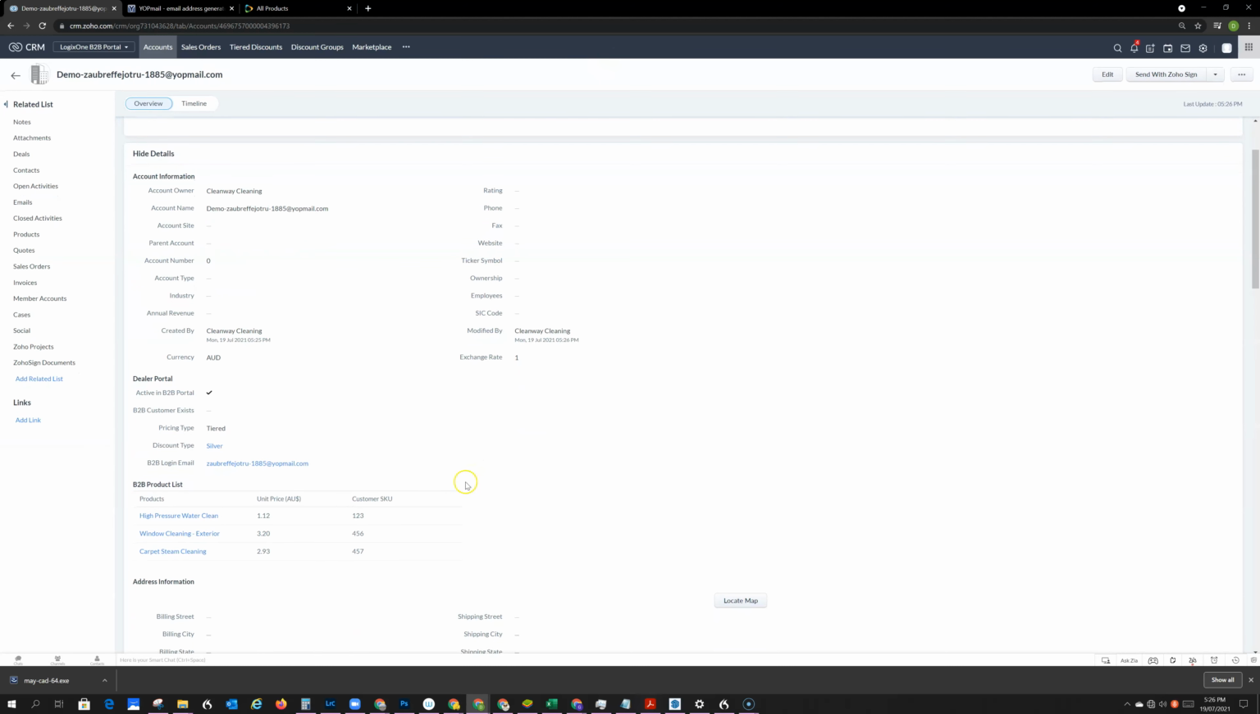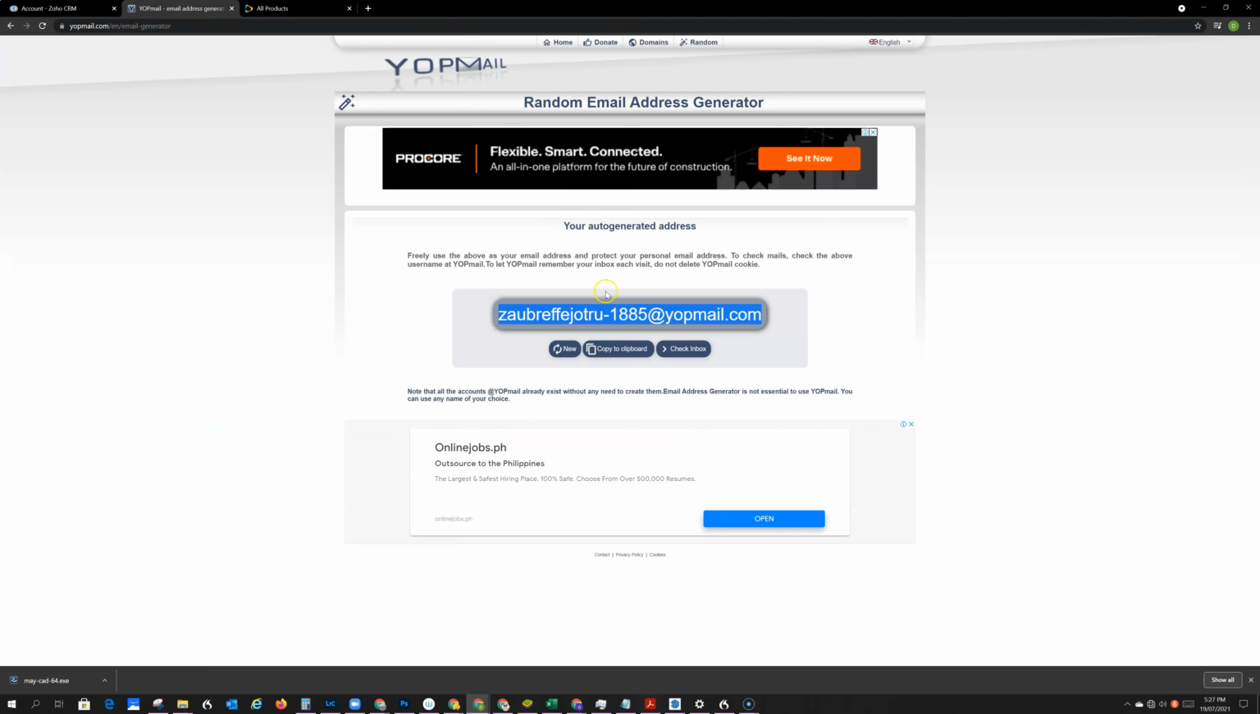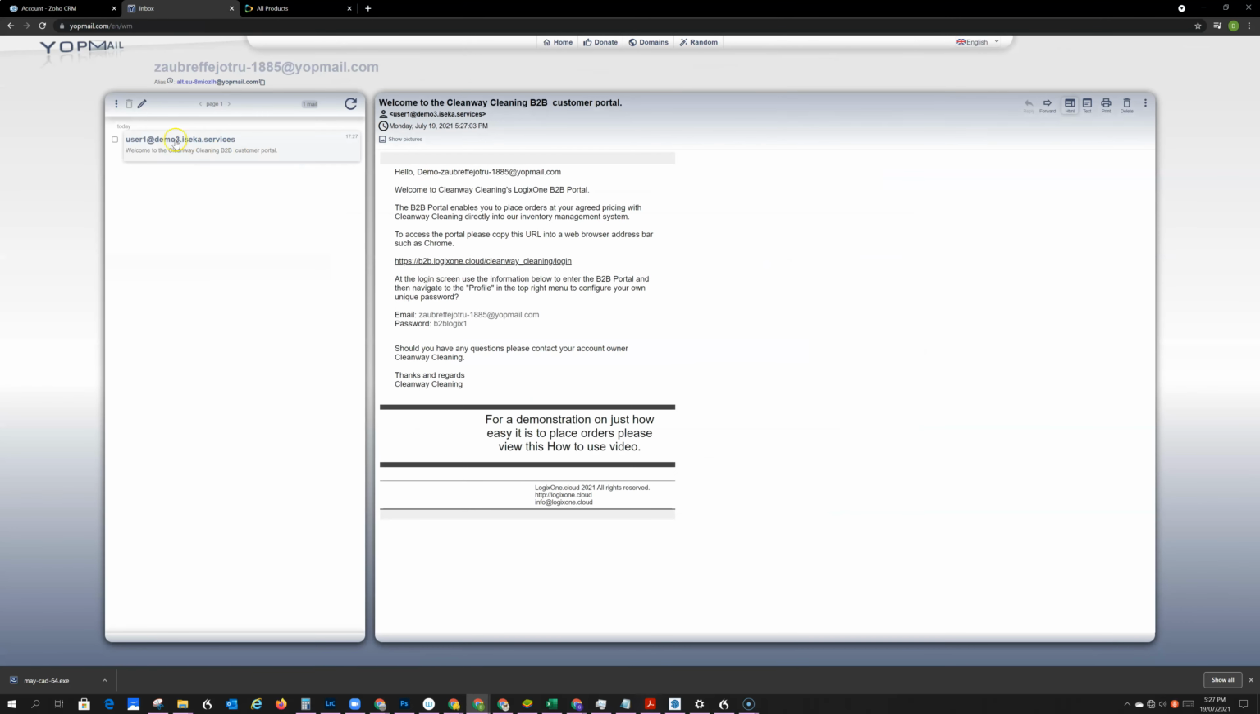Okay, the first thing we need to do, as this is a new account, we're going to come up to the buttons here and we're going to click Sync Account with B2B Portal. And you'll see that the account has been successfully synced. We'll close that. And if we go into that temporary email address and we check the inbox, you'll notice that the customer has now received their welcome email. So we're going to use these details to log into the portal.